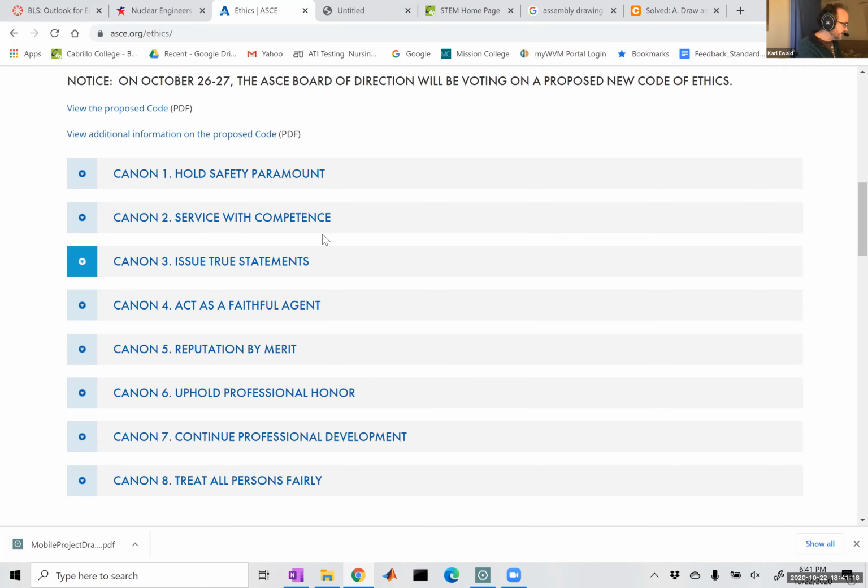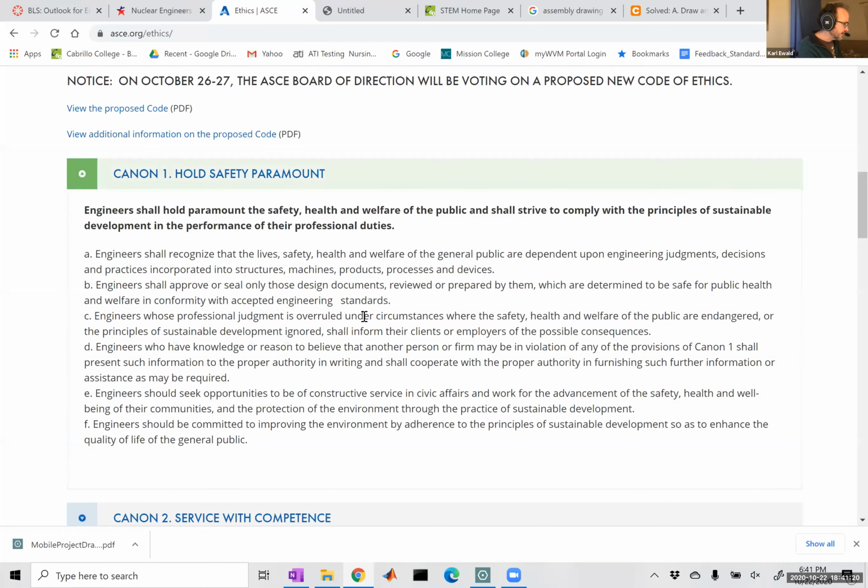And if we drill into that, we'll see that there's a whole sentence here, right? Engineers shall hold paramount the safety, health, and welfare of the public and shall strive to comply with the principles of sustainable development in the performance of their professional duties, right? So it's fleshing it out so you have a better understanding of it. And it specifically calls out the public, right?